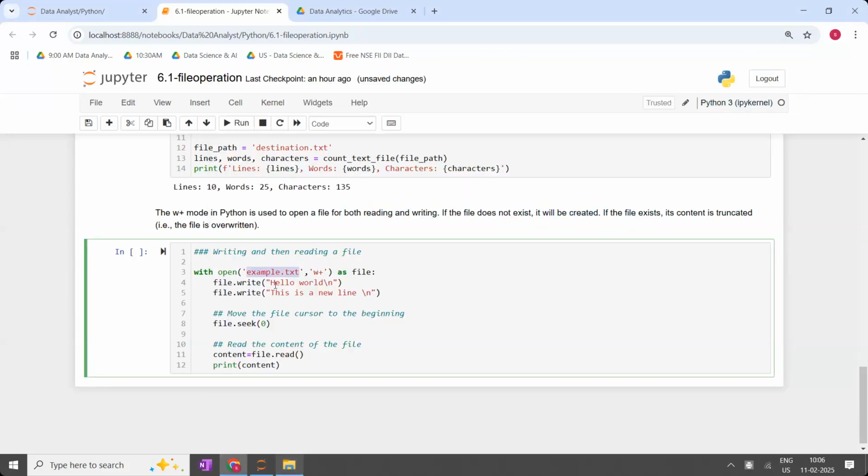These 11 lines of text I'm going to replace with hello world with a new line. I'm going to replace by writing with W, which means it is going to write. Now instead of W, I'll use W plus, and after that, with the same file, I'm moving to the starting. So move the file cursor to the beginning. If you don't move the file cursor to the beginning, your file cursor will be in the last portion.